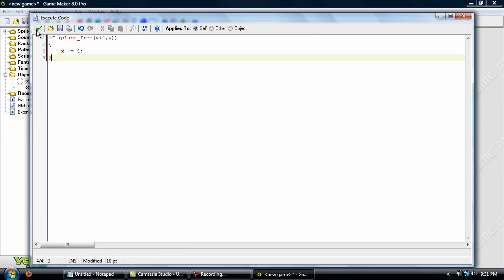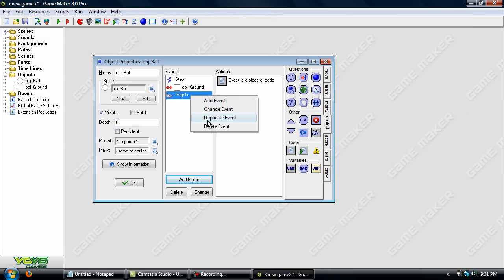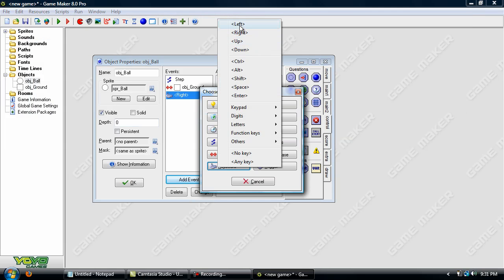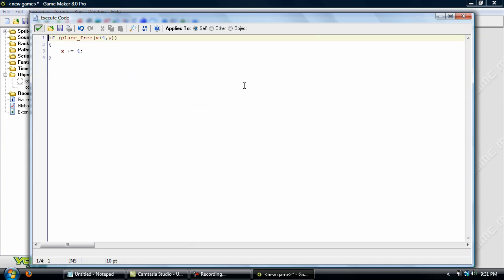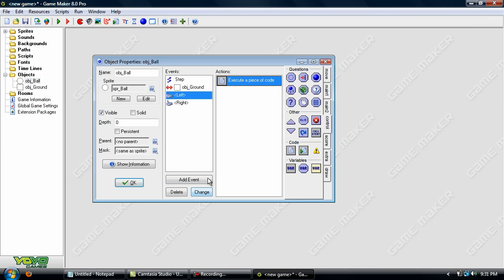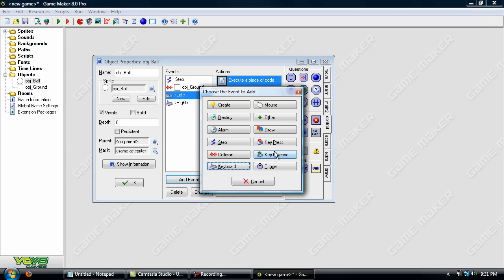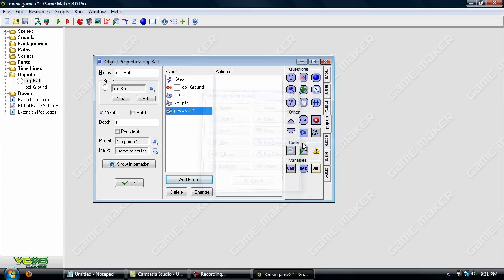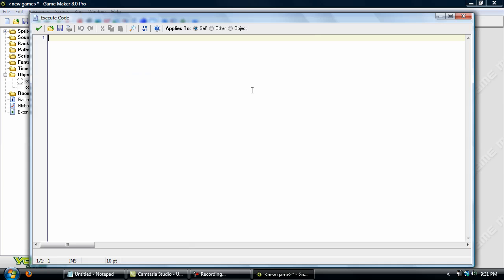And let's just duplicate that with a keyboard left. Now this is going to be the same thing, just change all the pluses to minuses. And that'll allow him to move left. Now add in an event, key press up, and we'll set in the jumping.